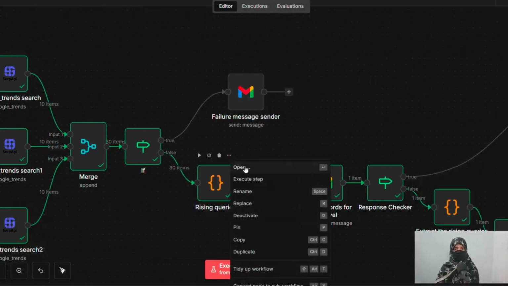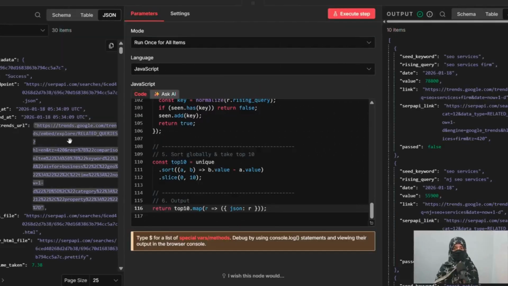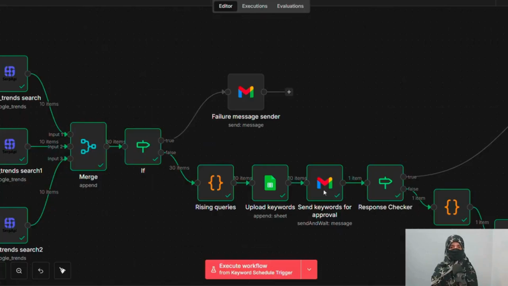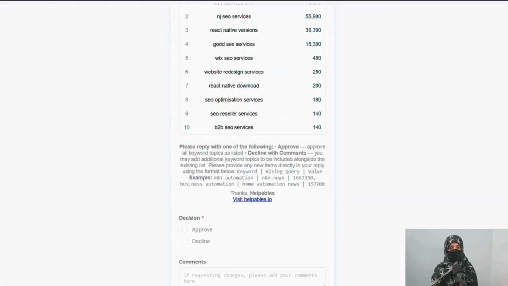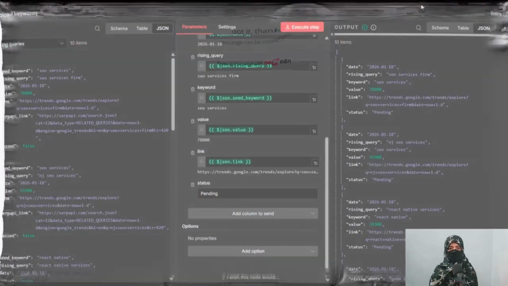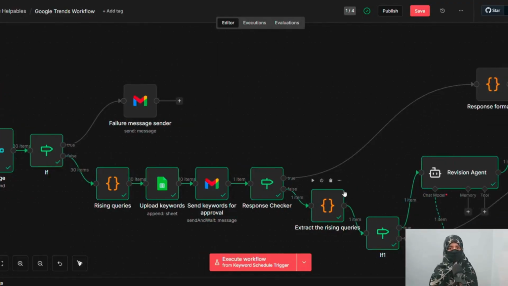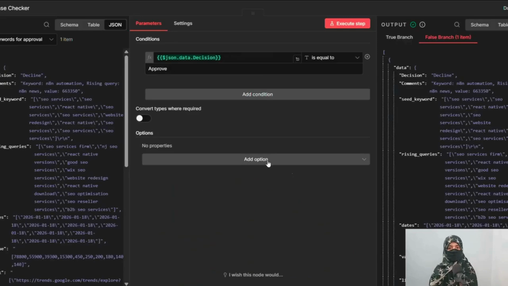But if data exists, in the next code node, I grab the top 10 rising queries, clean them up, and structure them properly. Now, this goes to a human approval step. I send these keywords via Gmail using a send and wait node. So the automation literally pauses until it receives a response from the approver. Once the reply comes in, another code node checks approved or rejected. If approved, the data goes straight into Google Sheets.